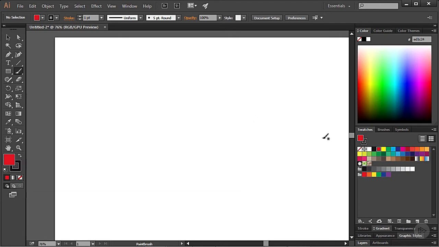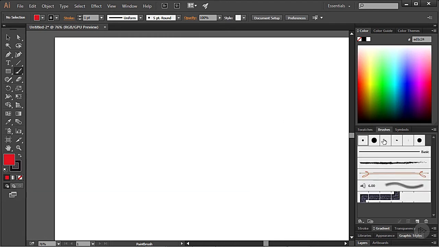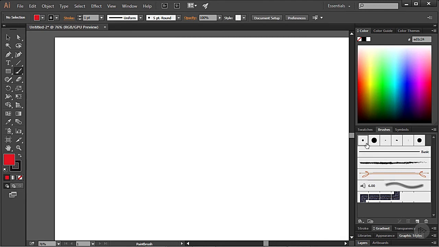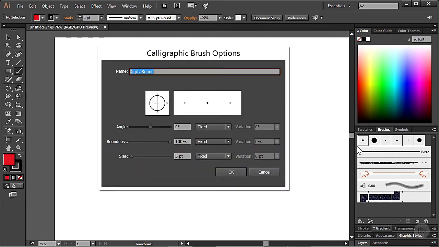Okay, so now the next section I want to look at is in the brushes panel. So if we click on brushes, and by the way, you can go to window up here and find brushes if you don't see it. We'll see that we have these initial brushes right here. And if we double click on them, we have the calligraphic brush options. Now we can rename this if we wish, but the main point that we want to look at is right here where it says angle, roundness, size, as well as this drop down.